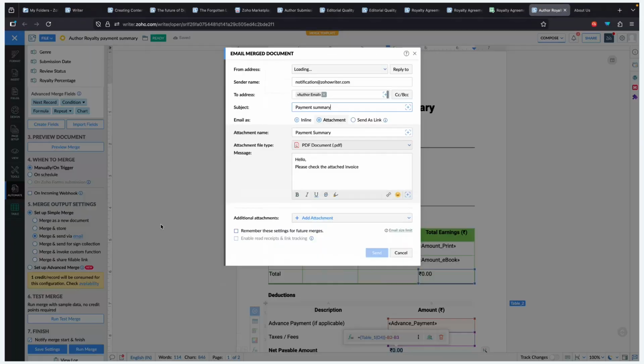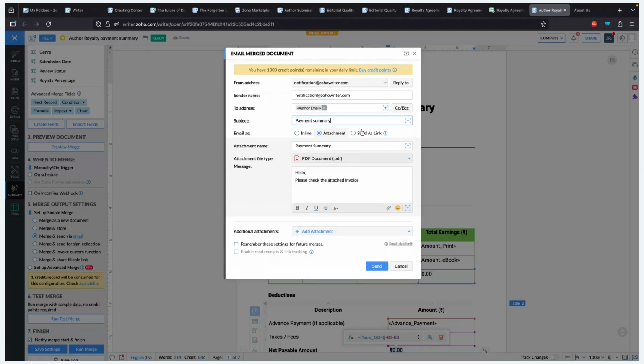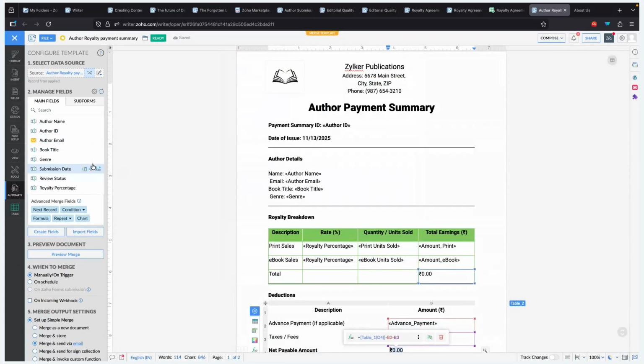And even while running, let's just say I have multiple records, I need not manually enter each and every email address. I can just simply pull the email address from the data source and then go ahead and send it. We also have various options like inline, attachment, and so on. So I'm attaching this as a PDF document and then sending it to my author. That's how easy it is for you to generate documents automatically once all the negotiation process is completed, so that the author will receive clear-cut payment details in their email.